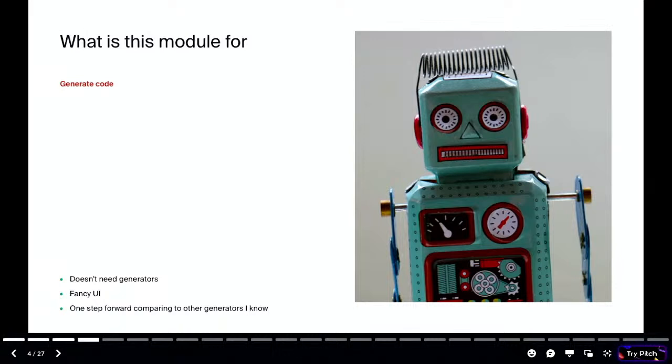So this module is to generate code. As we usually use other methods like Drush Generate or Drupal Console, this is also a code generator. But in my eyes, it goes one step further, because it doesn't need you to create the generators. We'll see an example afterwards. And it also has a really cool UI. It's a Drupal-style UI, so everybody can use it out of the box. It has a lot of things that really help us to generate the code.